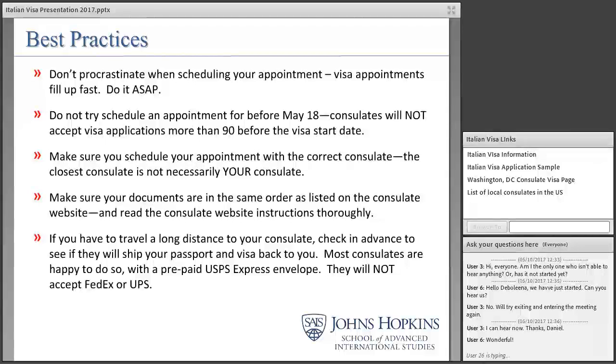Every consulate tends to be just a little bit different. The instructions that I'm going to go over are specific to the DC consulate because this is where most of our students submit their visa applications, because most of our students going to SACE Europe are within the DC metro area. Other consulates' instructions will be very similar, but they won't necessarily be exactly the same.